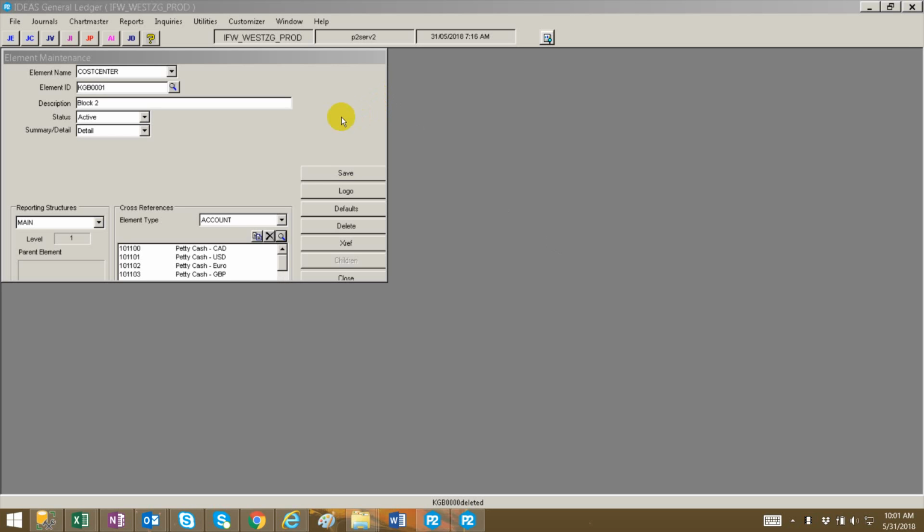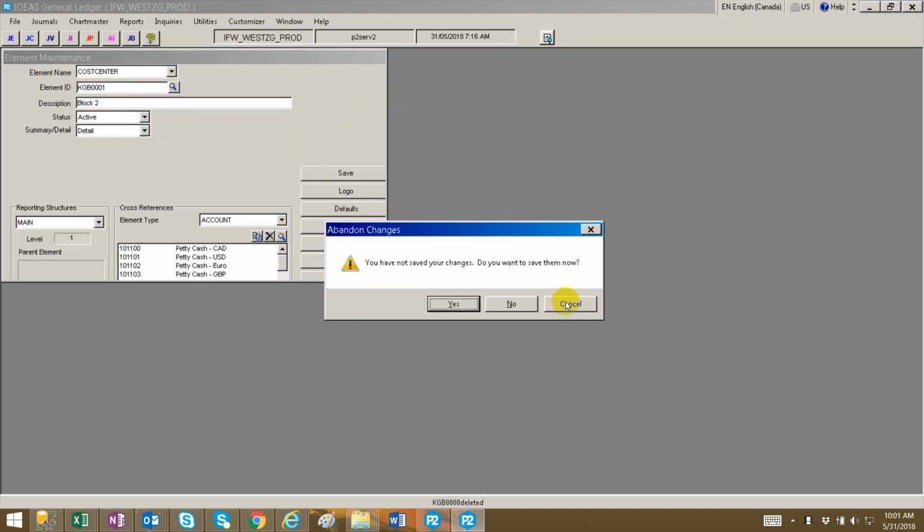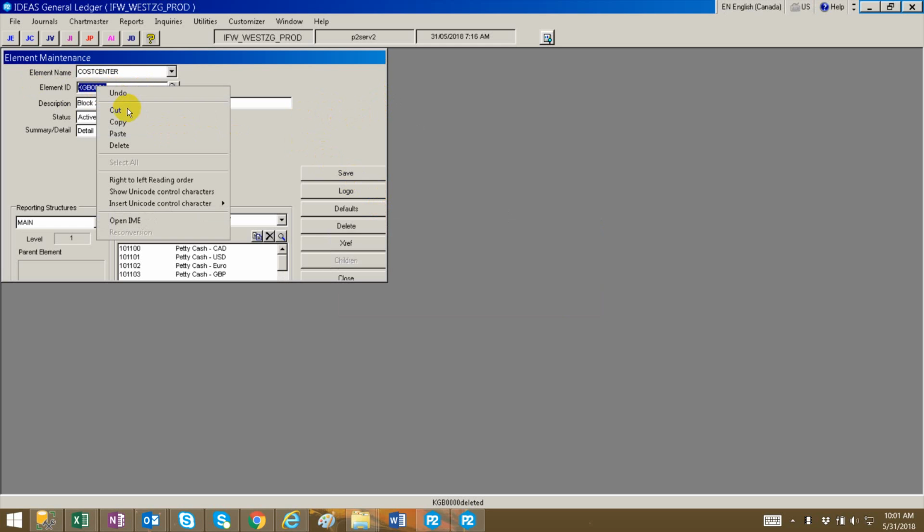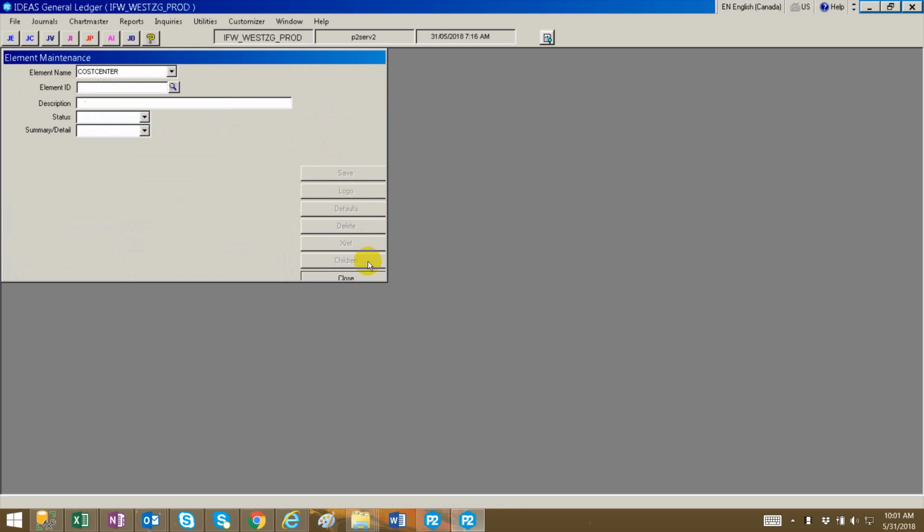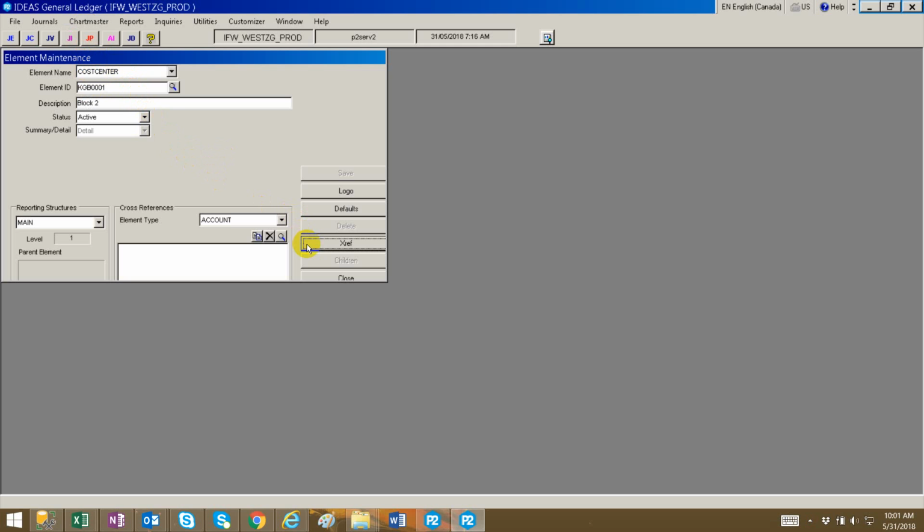In this video, we will see how to cross-reference an element. So, we have our detail element here. What we're going to do first is go to Cost Center, to Element Maintenance in the Chart Master menu, enter our element, and once it has been entered, we're going to go ahead and cross-reference the element.